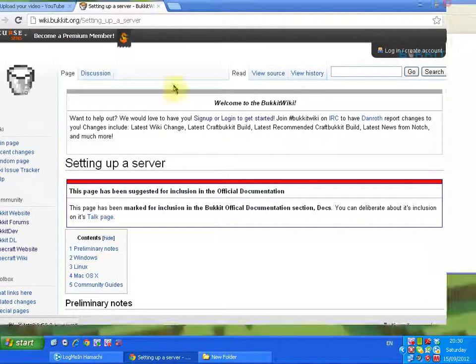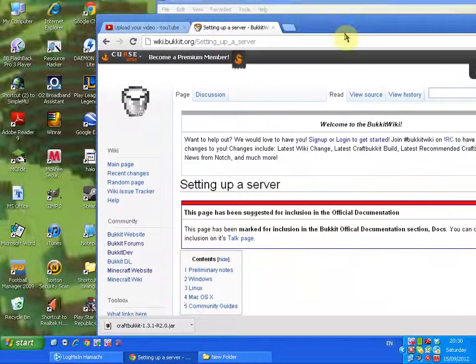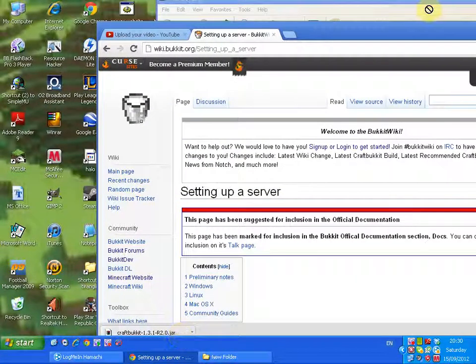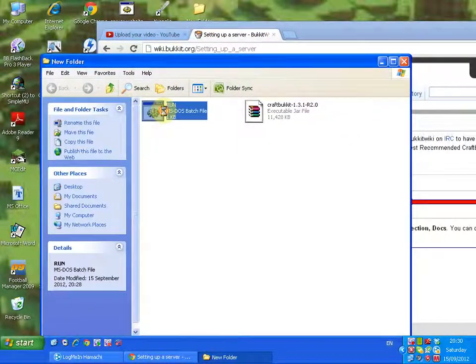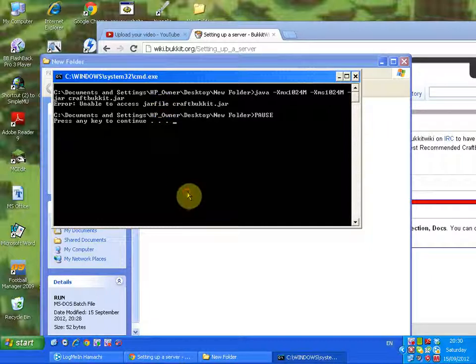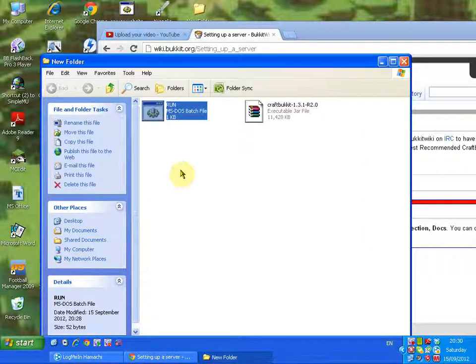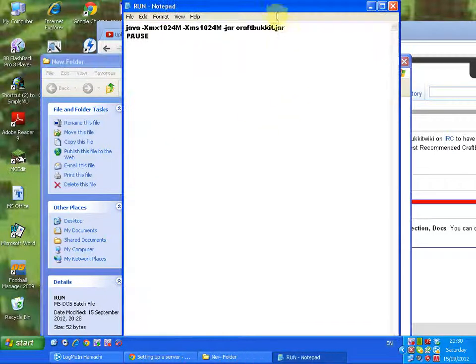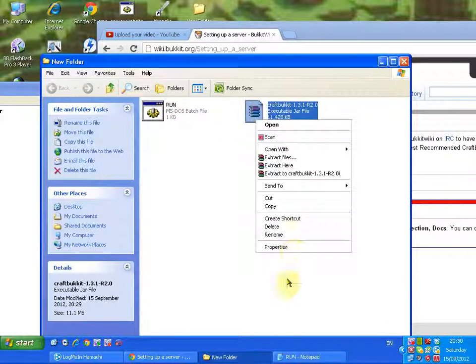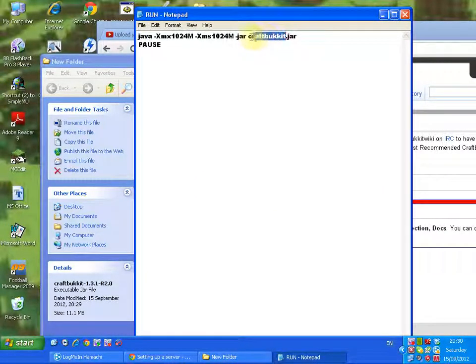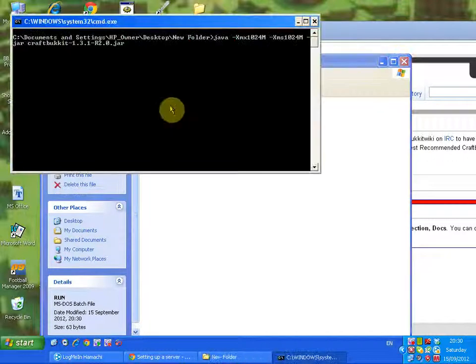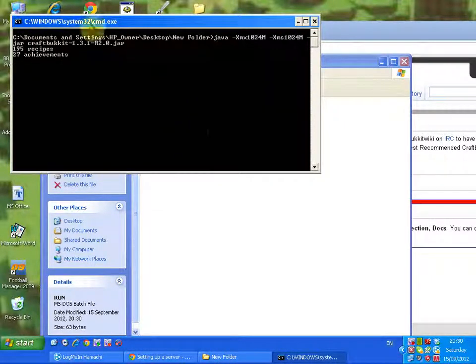So then all we're going to need to do is drag this like that, and then we're going to want to run. Okay, and then we're going to want to edit this. Right click this, rename, copy. Then you see this craftbukkit.jar. You're going to want to paste that there, save it, and then hit run again. And you'll see it starts up the server.